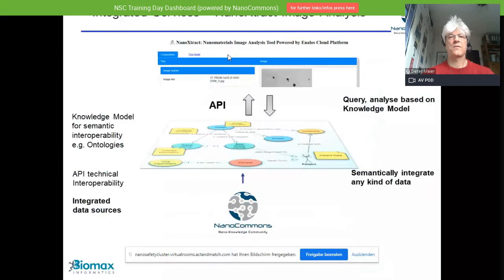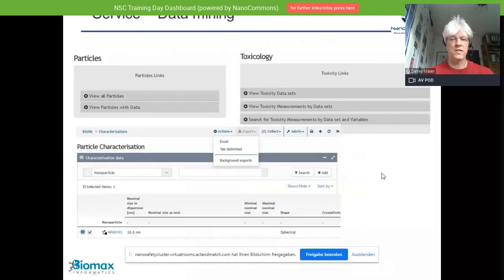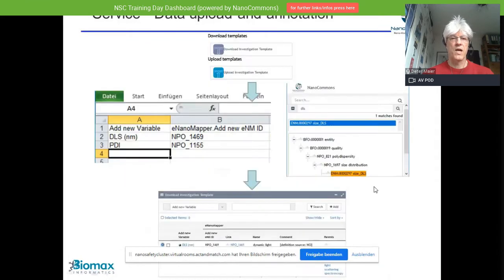The services we're going to focus on in today's training is really the integration of the NanoExtract image analysis. So that's what I'm going to show live in a second. And just to mention a few more services, there is data mining on the nanomaterials, on the data sets, toxicity data sets, and so on, particle characterizations.